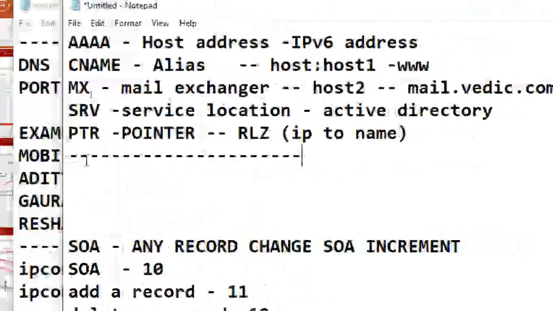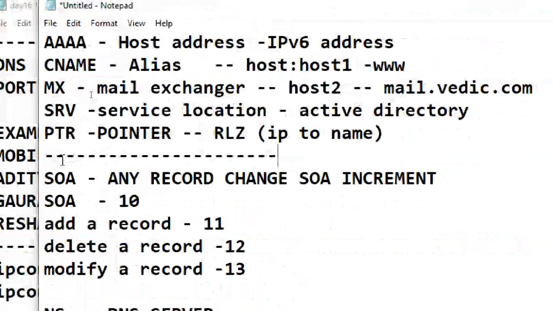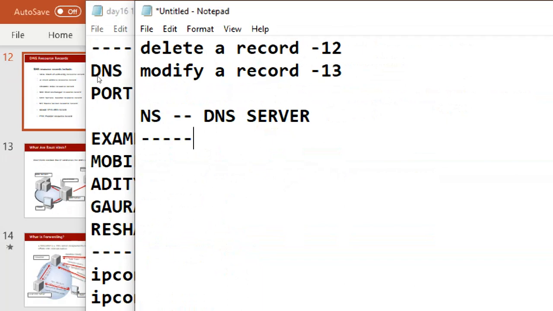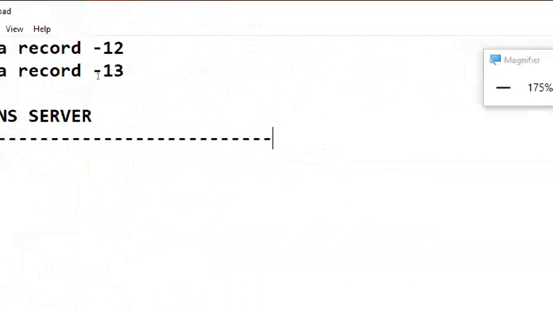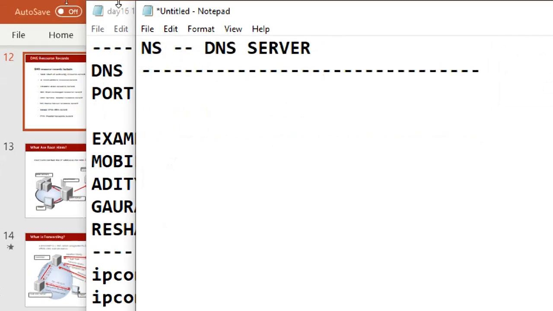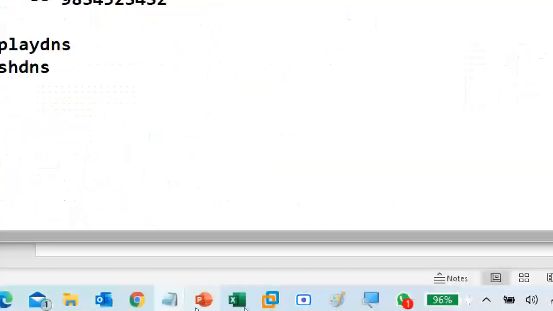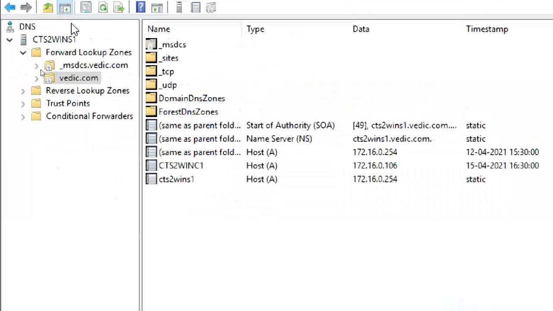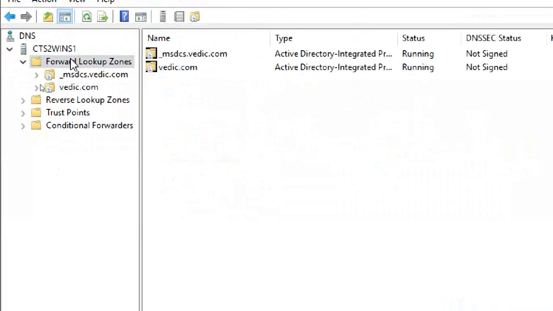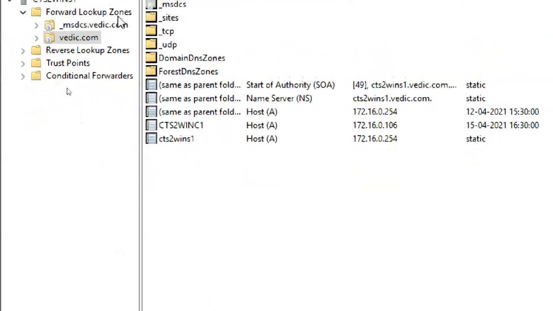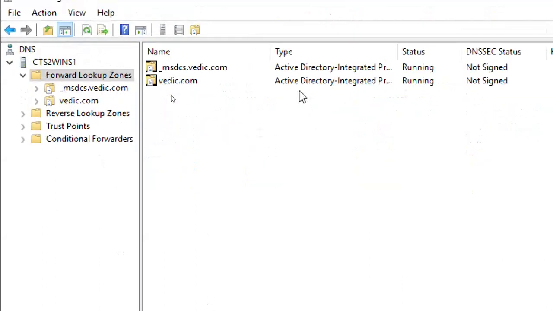So this is about your records first of all, and how to deal with the records. Then I will stop at that point. For example, this is a server. This is a forward lookup zone. First, I will explain the forward lookup zone. What is a forward lookup zone? It is name to IP address.